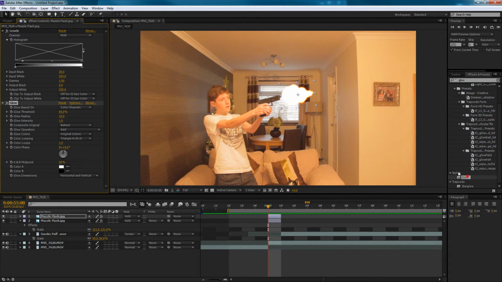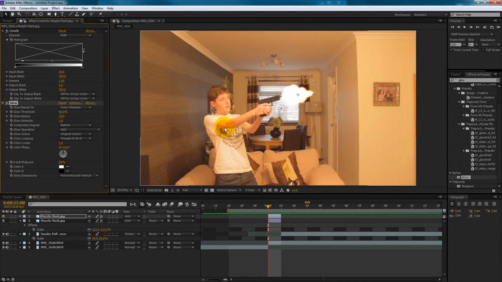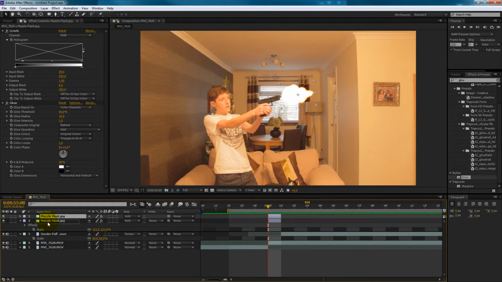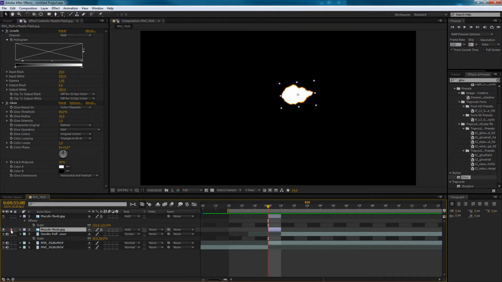and you just change the settings until you get it right. But make sure your glow muzzle flare is underneath the one that hasn't got any glow on it, if that makes sense.